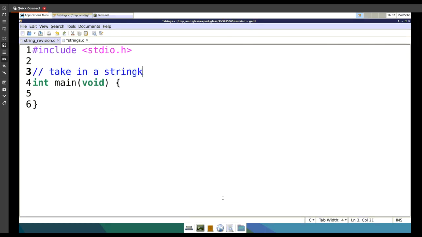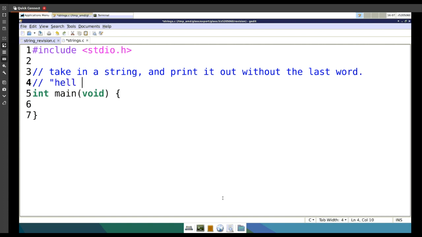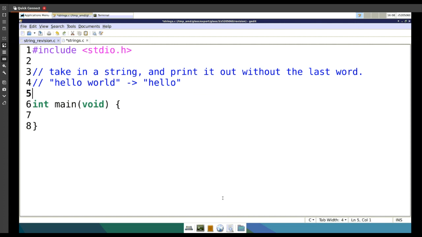Take in a string and print it out without the last word. That's what we're going to do. So, for instance, if I type in hello world, it will print out hello. Okay? Is that a reasonable question? And hopefully this will show you string truncation.